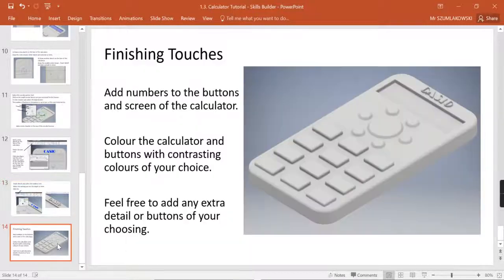Now that is pretty much the calculator all finished. Again, this says you can add some finishing touches by embossing or adding numbers to the buttons and the screen, colouring the calculator, or anything you want to personalise it, just to develop your skills a wee bit further. So maybe stop this video here and show you a wee bit of personalisation options in the next video.